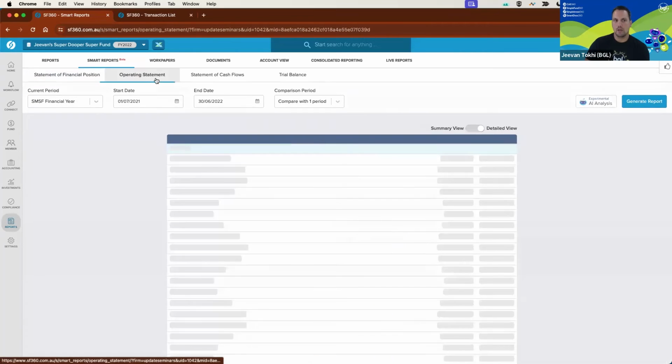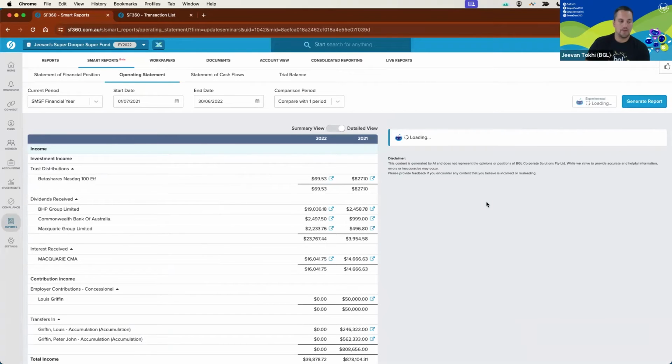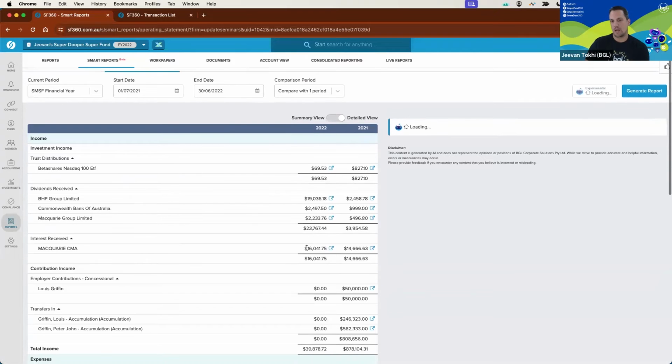So let's go through and have a quick look at the operating statement one. Very similar, just the same button, so it's going to perform the same set of analysis. It's looking at any trends, comparison of periods, etc. And this is something I should point out too: the comparison period you have selected here is what the analysis the AI will do is based on.